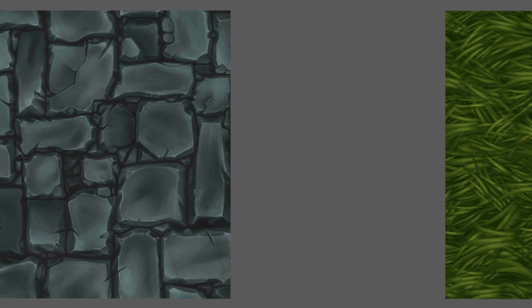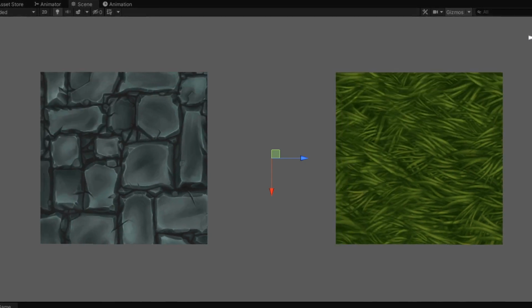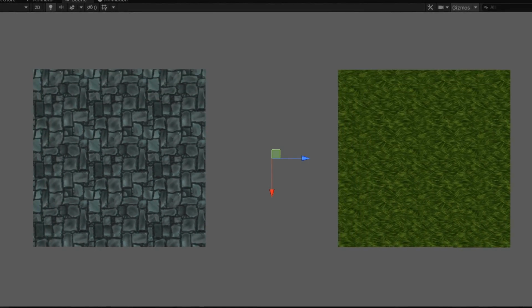Okay, next I want to color this terrain, so I'm going to use two tileable textures, one for the grass and one for the path.